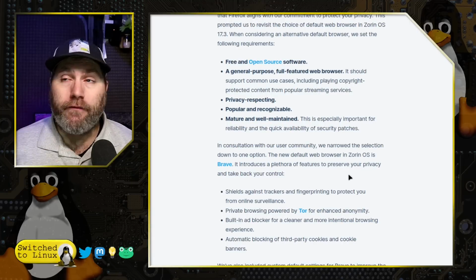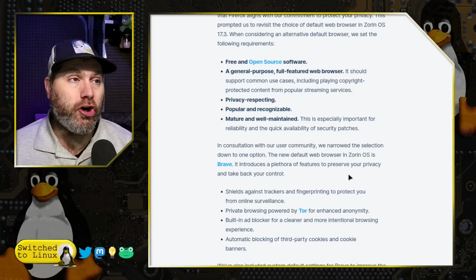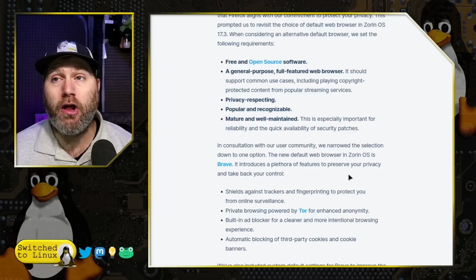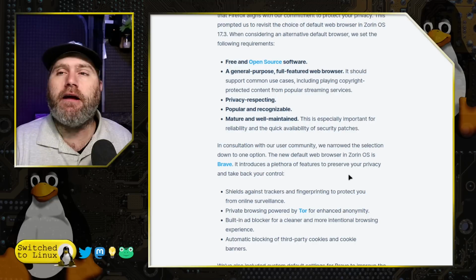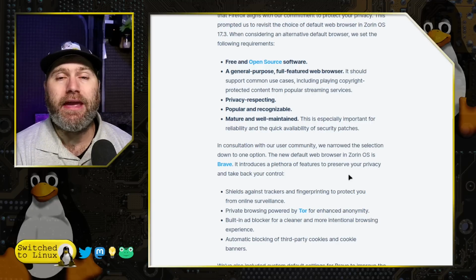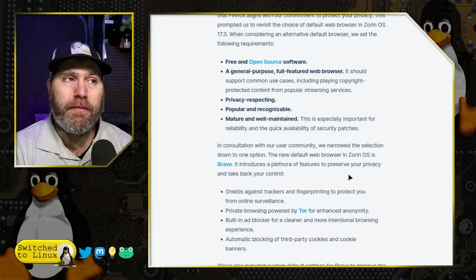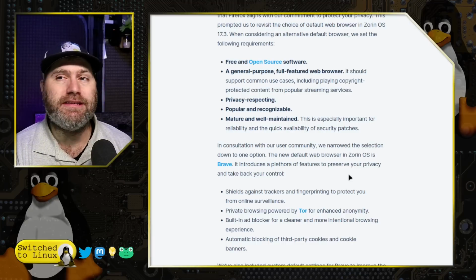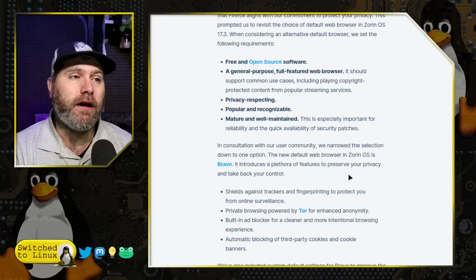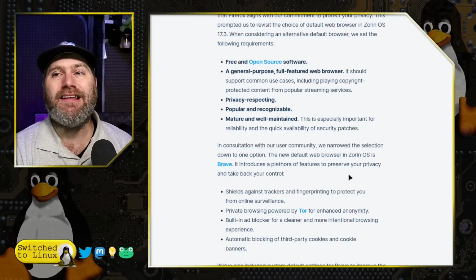There are a number of other options out there that people could have used. There's many other ones. Well, what about LibreWolf? What about Mullvad browser? Those are good browsers, but they are not as well known. They're not as well populated, and they do not have as big of a team behind them. So I completely understand this choice, and I think it is a good one.